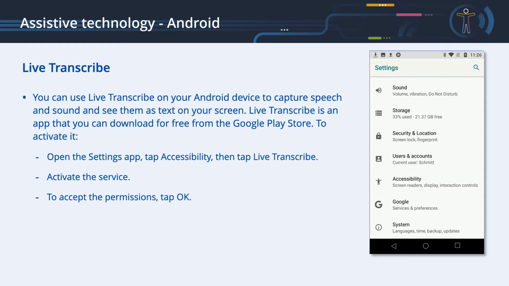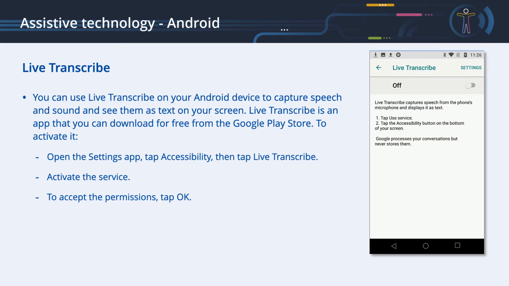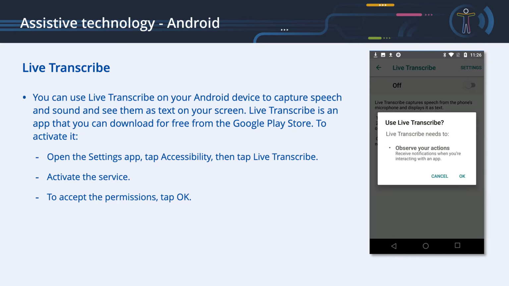Open the Settings app, tap Accessibility, then tap Live Transcribe. Activate the service. To accept the permissions, tap OK.